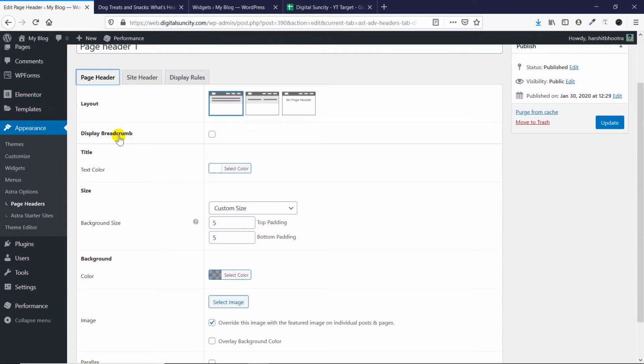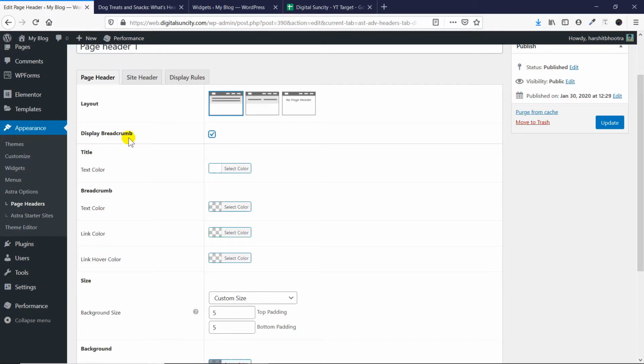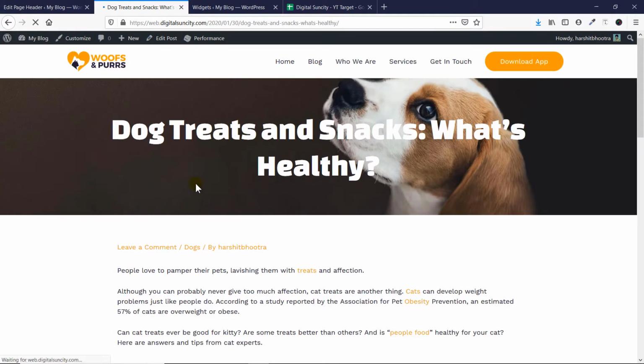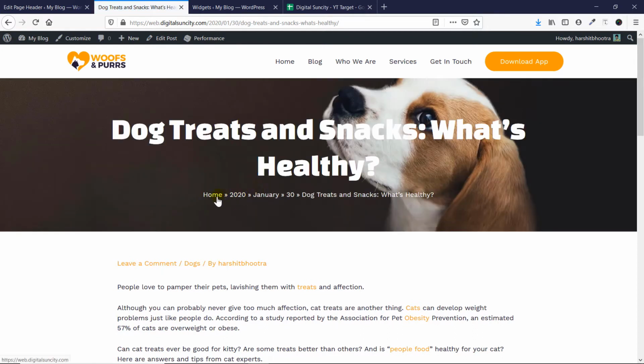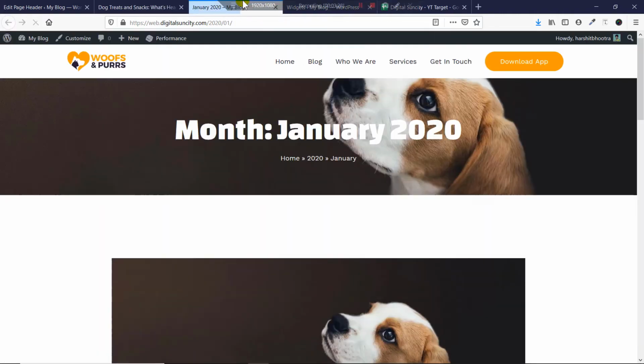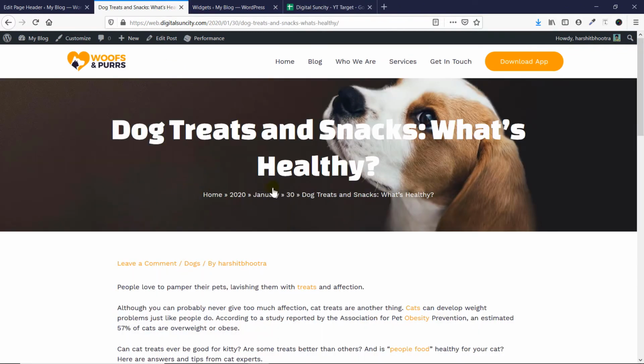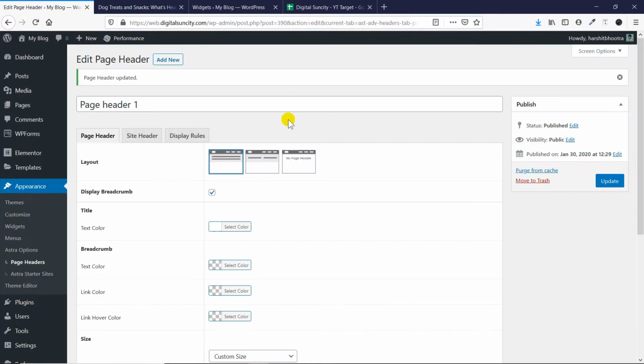So the next thing is display breadcrumb. If you don't know what breadcrumb is, then breadcrumb is actually the location of your page on the website. So let's go to this and then click on refresh, and then you'll see a breadcrumb will appear here. So home, 2020, January 30, dog treats and snacks, what's healthy, and they all are clickable links. So if I go to any one of these, it will take me to that page. So if I click on this, it will take me to all the posts which are published in the January month. So I hope you're getting an idea of how this breadcrumb works.